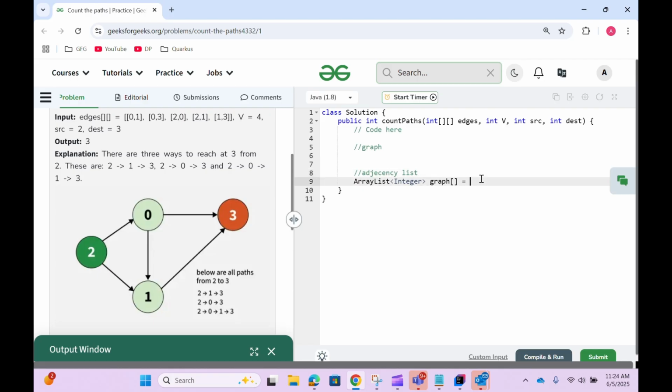So what will it be? It will be an array list, and what will be the size? The size will be v, right? So this is the v. These are simple steps you have already done in the graphs, so I am not explaining all this. And what I'm going to do, I will assign empty array lists. Sorry, it is already null, so I'm assigning an empty array list.